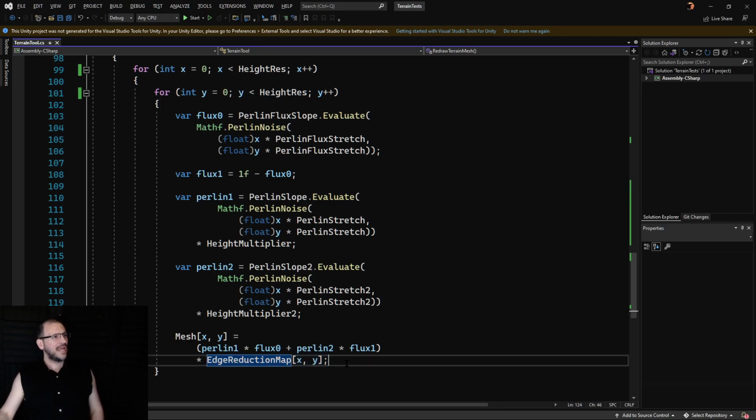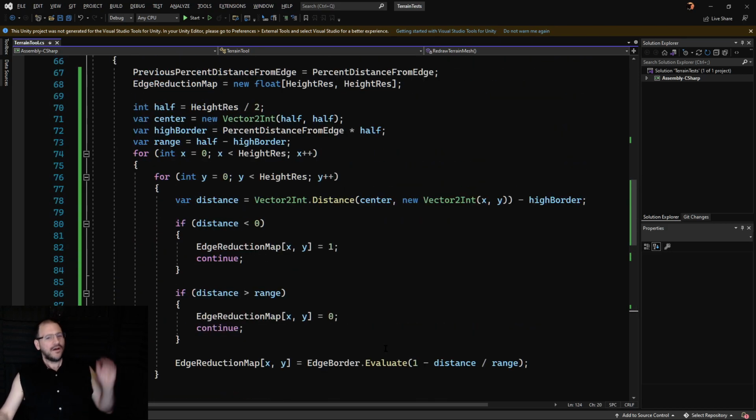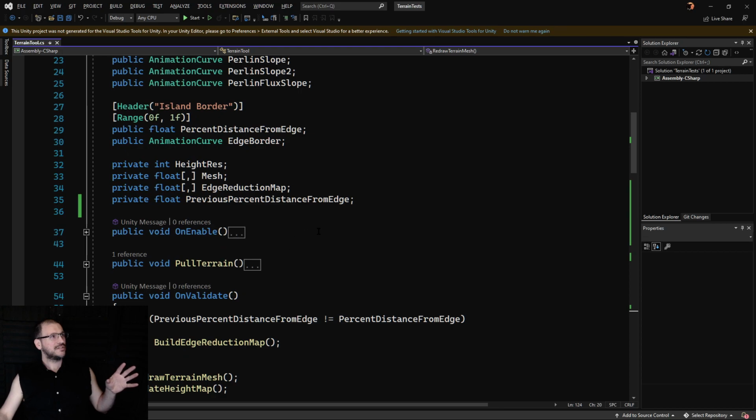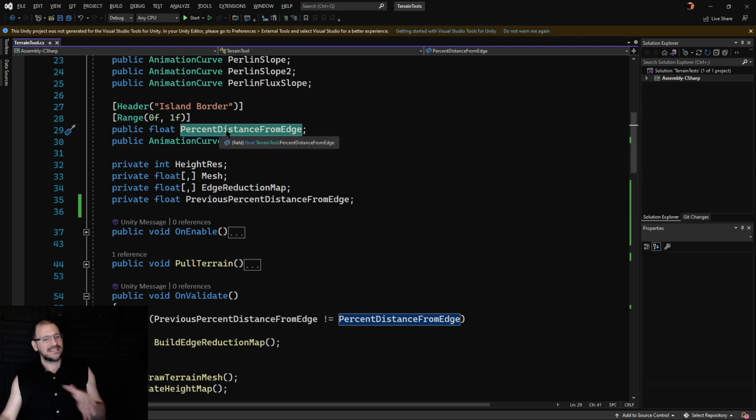Okay, so we had to generate this map. So let's take a look at where we're generating the map. First off, we have our edge reduction map, and the thing that is defining where that cutoff is, is this, percent distance from edge. Starting from the square edge, so we have the square for the terrain, from that edge to the center point, that is the distance. We're taking a percentage of it. So if we're at 0.5, then that's going to be 50% of the way from the center point to the edge of the terrain.